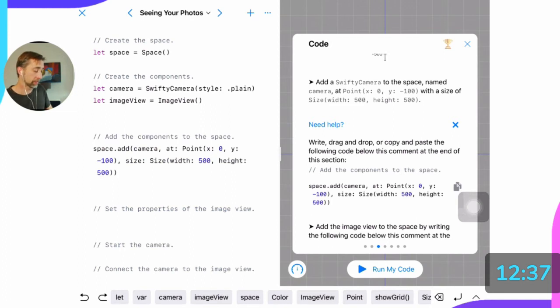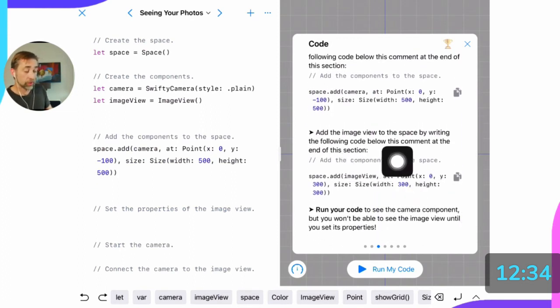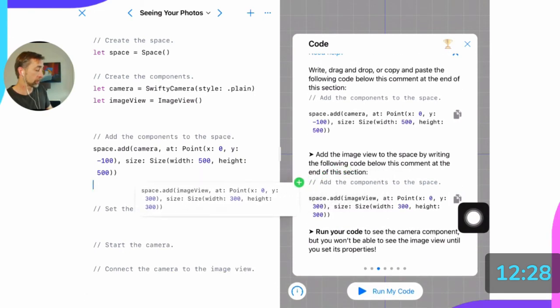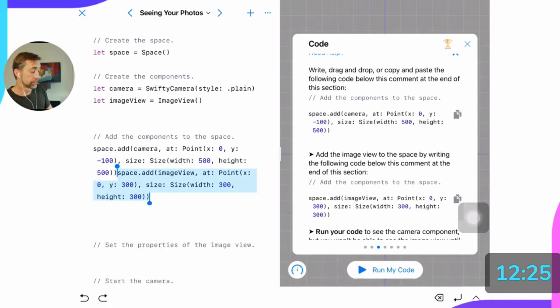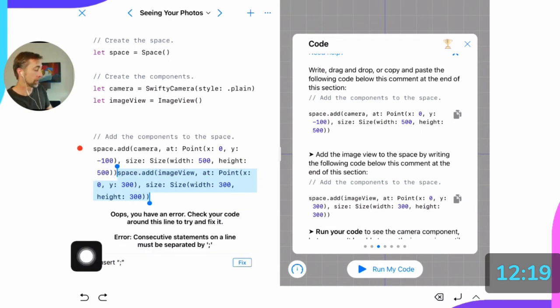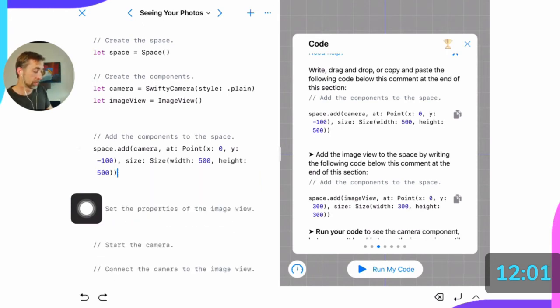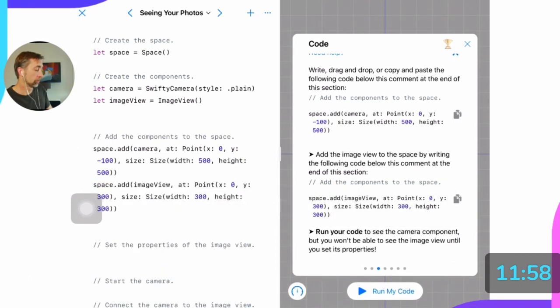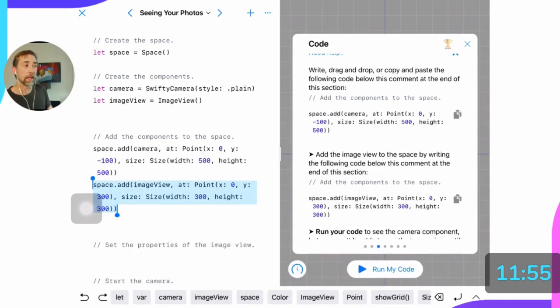So that's for our camera. We've added the camera to the space. Now we have to add the image view to the space. And we're going to tap and drag this over. If I drop it here, I'm going to have an error. I've got my red dot showing up, and if I tap on it, we can see that consecutive statements on a line must be separated by a semicolon. Well, we could fix that, but I'm not a big fan of having everything on the same line. So let's do what we did last time. Let's hit the undo arrow. We're going to try to drag it out below our other line where we added to the space.